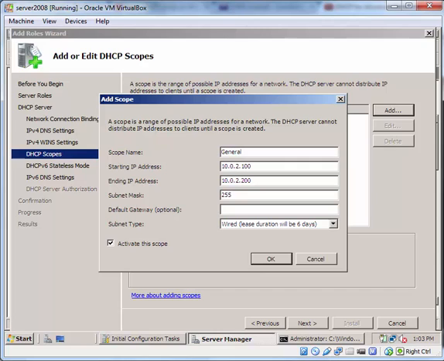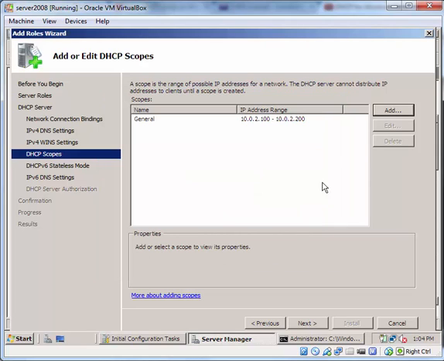And here I will enter the subnet mask, same as my server, and you can put in the default gateway, which is optional, but I will put it in anyway. 10.0.2.2. Alright, and go ahead and click on Next. Make sure Activate Scope is checked. Okay, and then go Next.